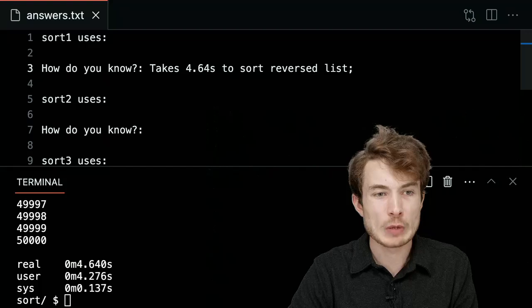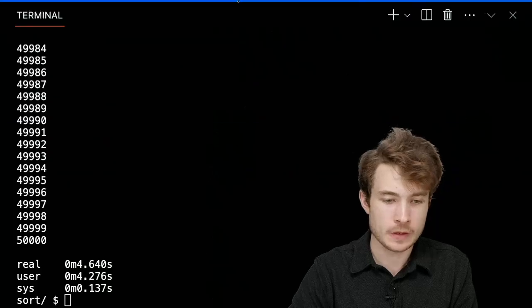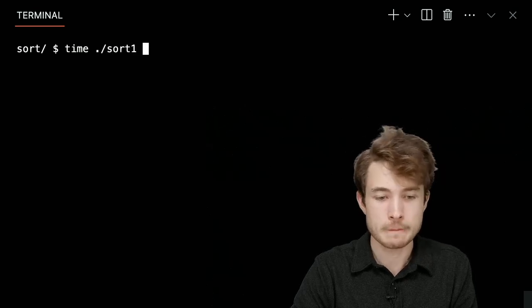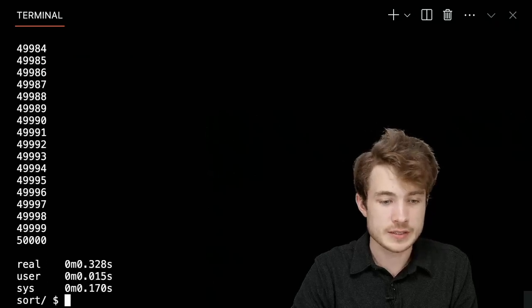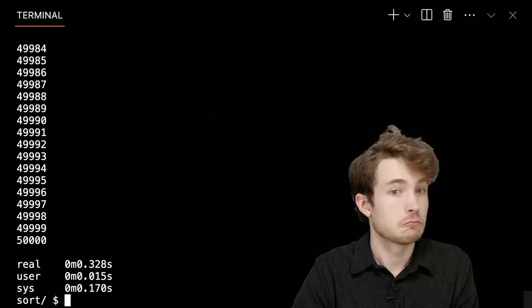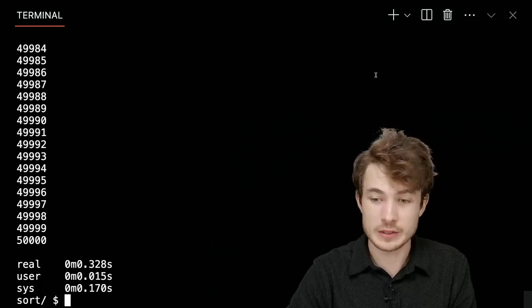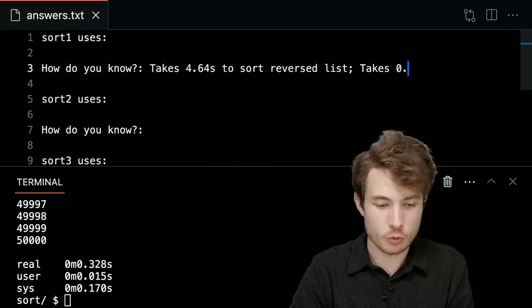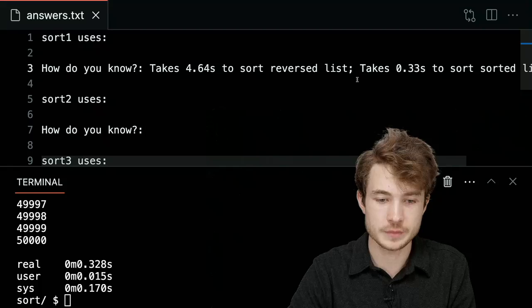Now, I might also care about how this algorithm performs in the best case. So I'll go back to my terminal, and I'll say, let's time it again, but use ./sort1. And now let's choose the sorted list, sorted50000.txt, and hit enter and see how well it does. Now that was a lot faster. That only took 0.3 seconds about. So I'll go back to my answers page, and I'll write that down. I'll say it takes 0.33 seconds to sort a sorted list already.